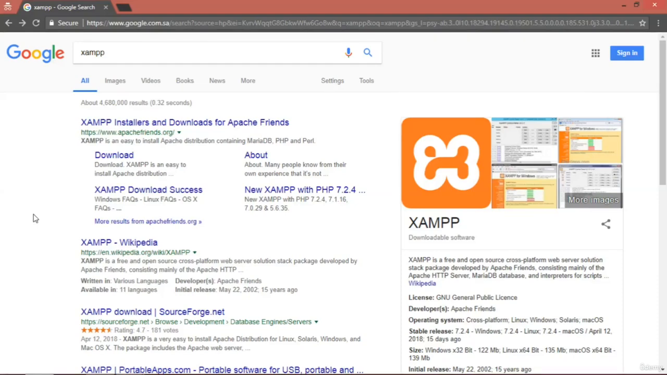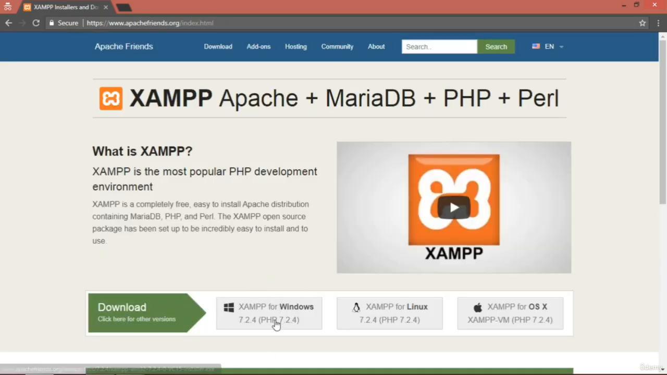First of all, to download PHP, we are going to download XAMPP. So click XAMPP inside Google, and now you have this website, apachefriends.org. Click on it, and now you have all the downloads for all the operating systems available.